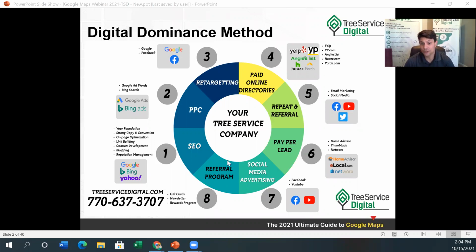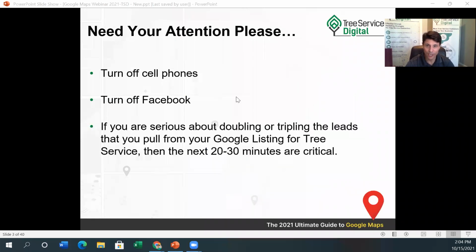So any of your current clients, you can offer them an incentive to refer business over to you, a $100 gift card, tickets to the game, etc. Just have some sort of incentive-based program. So this is our digital dominance method, and it has proven true to really exponentially grow a tree service business anywhere across the United States if all of these things are implemented, and we help with all of these things.